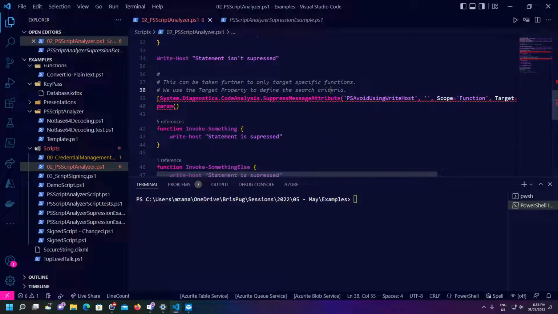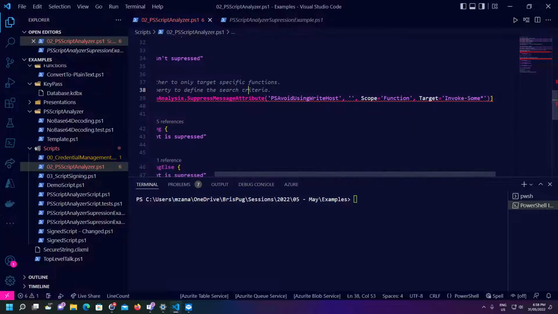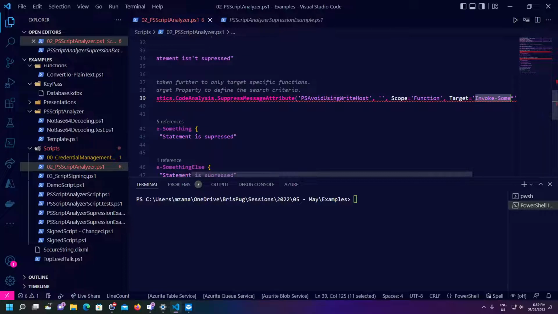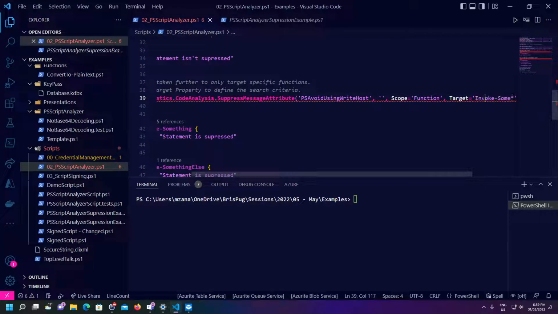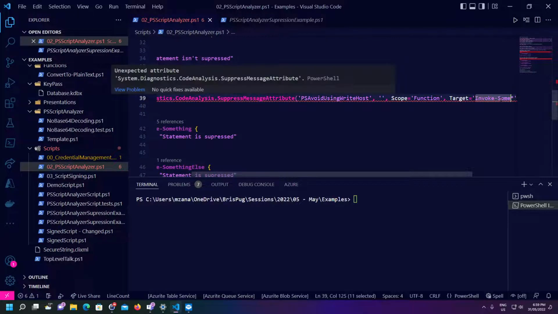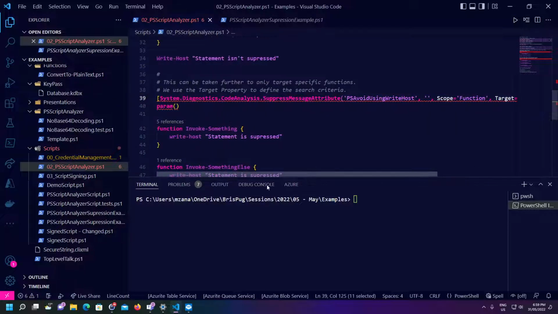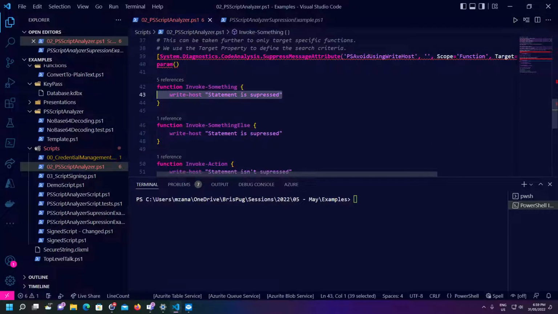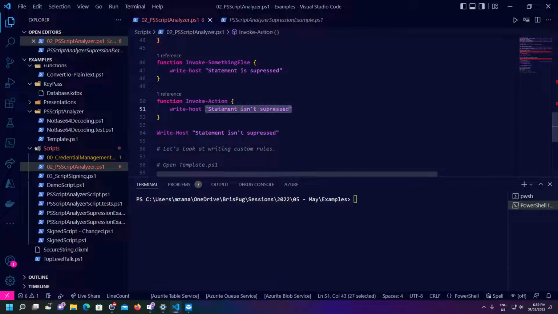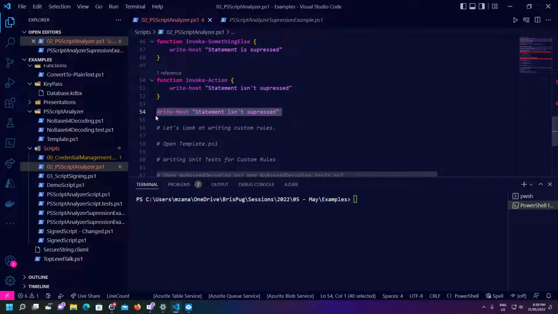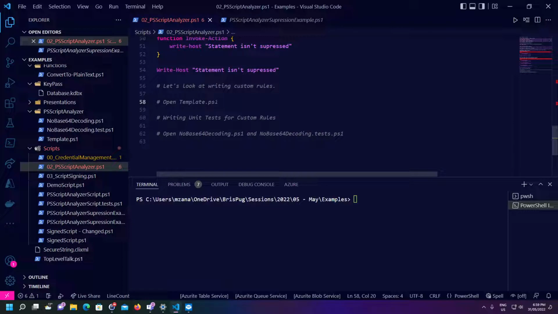You can take it even further and target specific functions. We can use the Target parameter within this. We're going to use a regex string, saying anything that has Invoke-Some and anything after the end, those statements will be suppressed as well. I'm not going to run this, but the idea is that this function's statement will be suppressed, but this other function's statement won't be suppressed because it doesn't meet that regex criteria. And obviously, the main block won't be suppressed either.